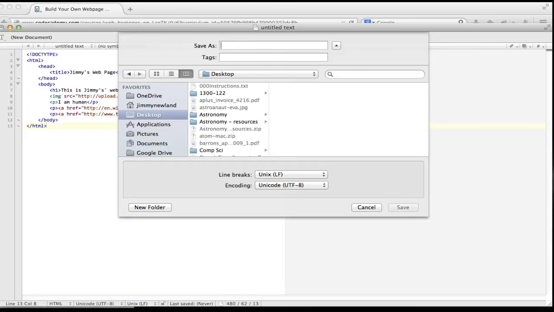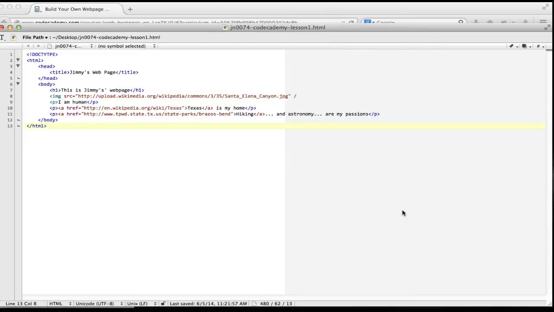I'll even delete the entire thing and write, how about, jn0074-codecademy-lesson1.html. Notice I used dashes instead of underscores, and I didn't just jam all the stuff together. I also used all lowercase, and I'm trying to use a consistent naming system, something that I can easily keep up with what my files mean and what they're called. You certainly don't have to put your EU ID. I was just coming up with something. And I hit save. So now it's on my computer.